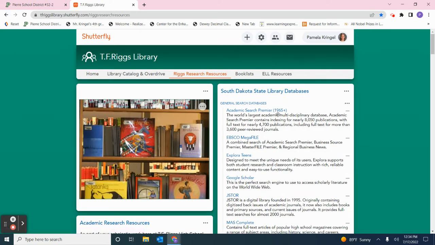Now, I used to just have my databases over here listed under the South Dakota State Library databases in alphabetical order, but I went to an awesome training this past summer, and I found out about so many more databases that my alphabetical list wasn't working anymore. So I've kind of divided things up a little bit.